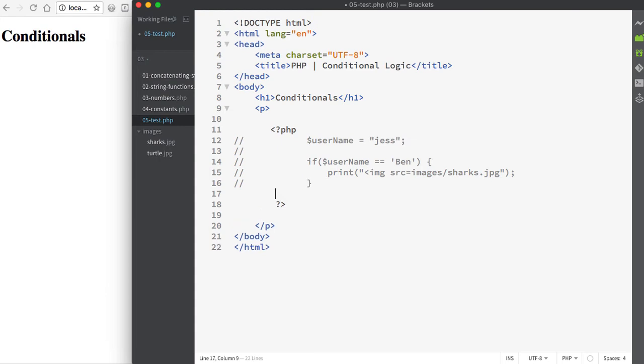Let's make another conditional statement. I'm just going to comment that out, and inside my PHP values, I'm going to make a variable called shark image, and I'm going to make this equal to 1, and then I'm going to make another variable called turtle image, and I'm going to make that equal to 0. And then we'll set up our conditional statement. So again, I'm going to use if, I'll open the parentheses, and we're going to say if shark image, and this time we're also going to use the equal equal, but I don't need the quotes because I'm testing a numeric value as opposed to a string.